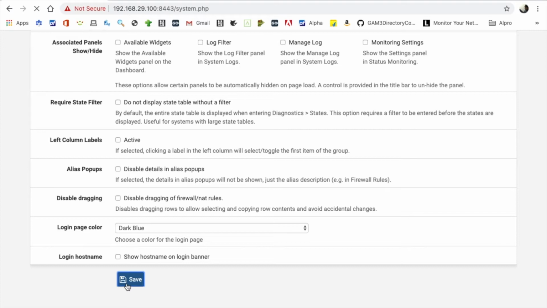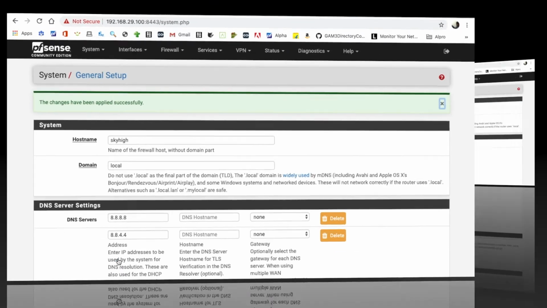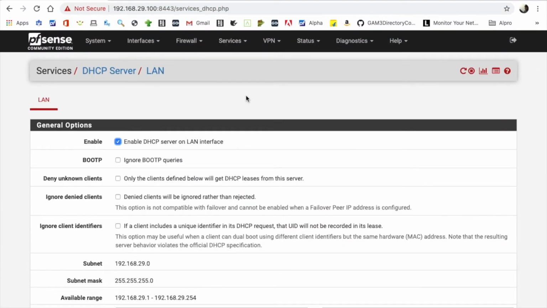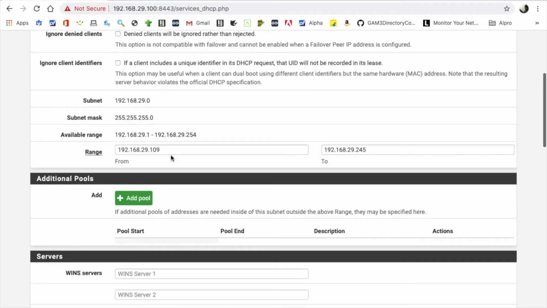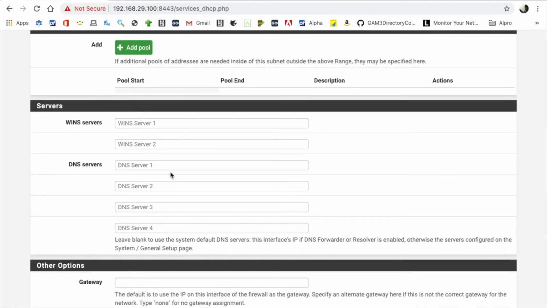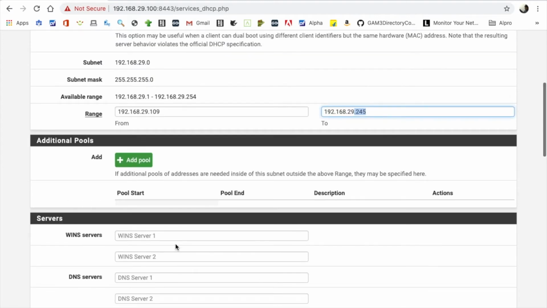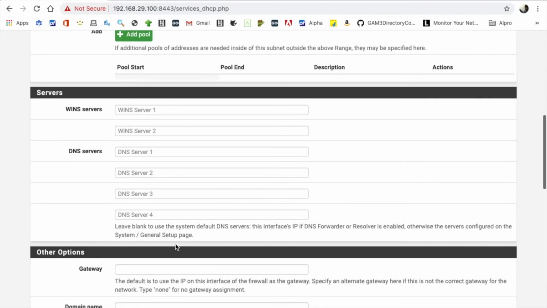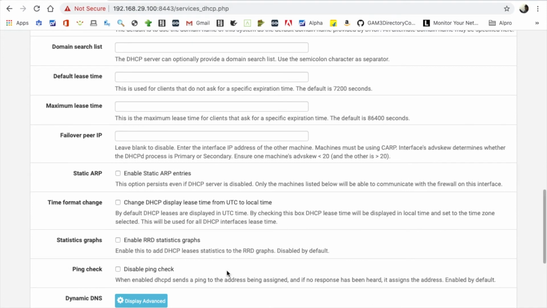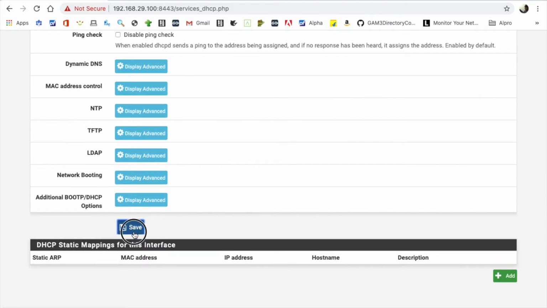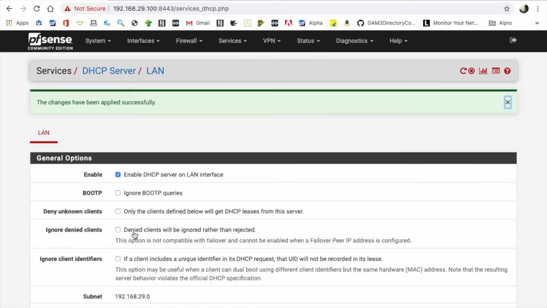So this is saved, and now the next thing we will do is go to Services and DHCP Server. We will click enable for the DHCP server and give the IP range as per your requirement. What I have done, this is 109.245. DNS servers I've already mentioned there, but if you want to add any other DNS servers for DHCP clients, you can add them through here. These are just basic DNS servers I'm showing you. You can add according to your DNS servers. On the page you can see save, click it. That's it.